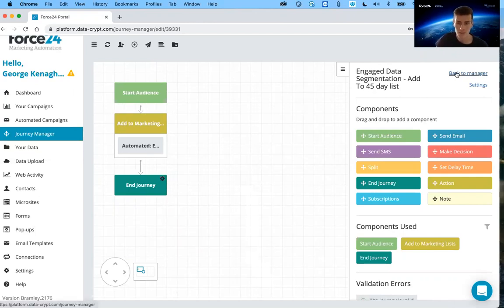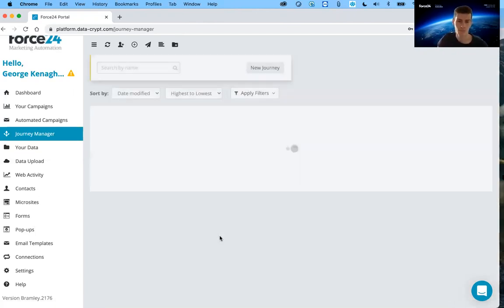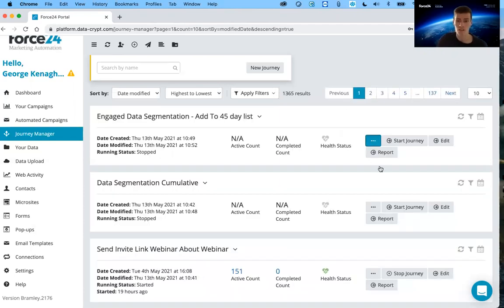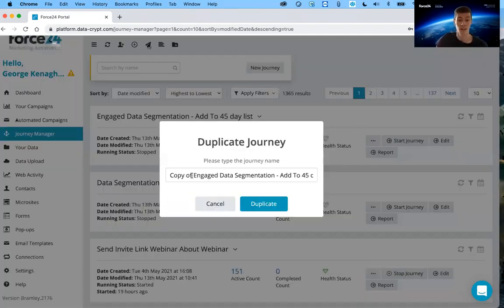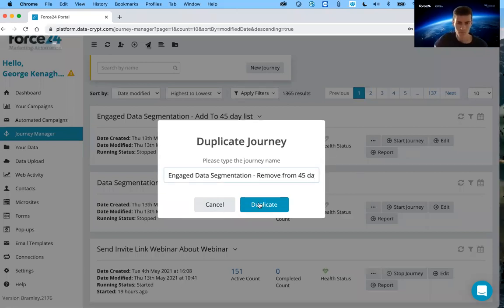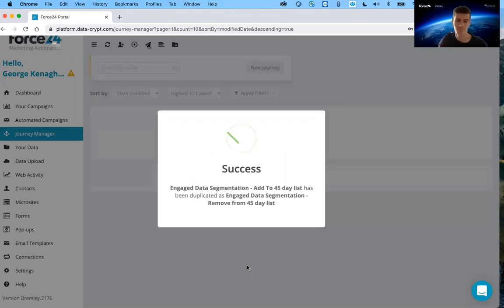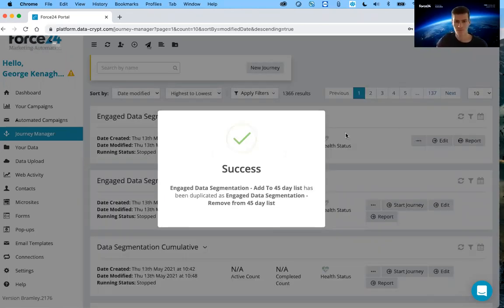I'm going to go back into the manager now. And I'm going to duplicate out the journey. The reason I'm going to do this is because then I've just got everything in there already, rather than having to put everything in from scratch. So I'm going to duplicate that out, and I'm going to rename this to remove from 45 days. Duplicate. So I'm going to go into edit.